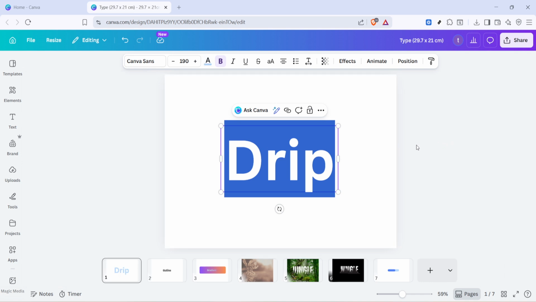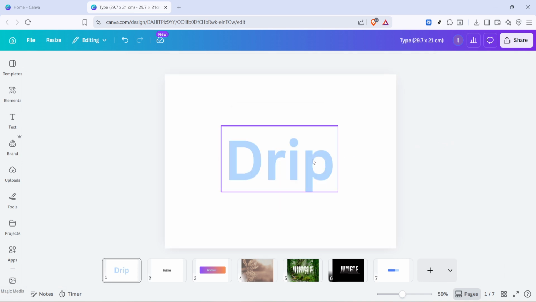Center the text on your page so you have plenty of space to work, and zoom in a little for accuracy while placing the shapes.